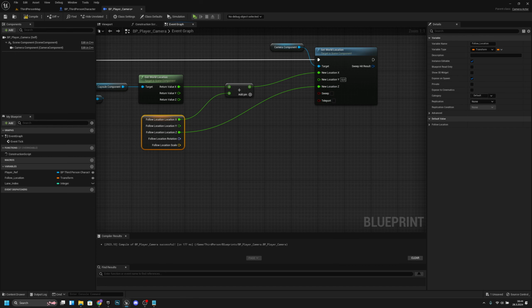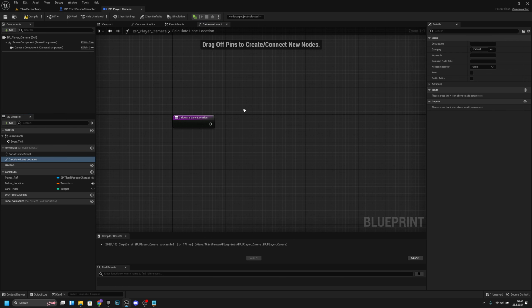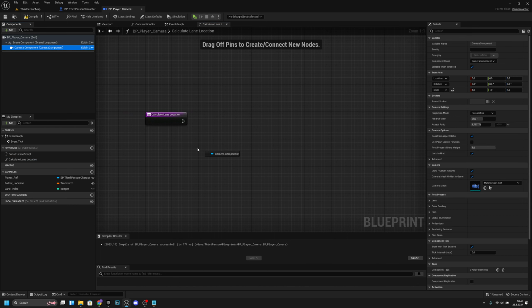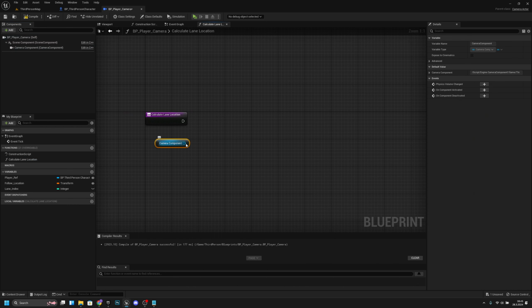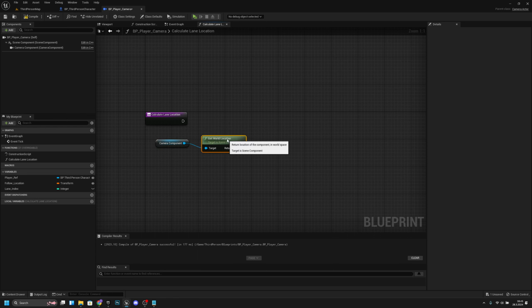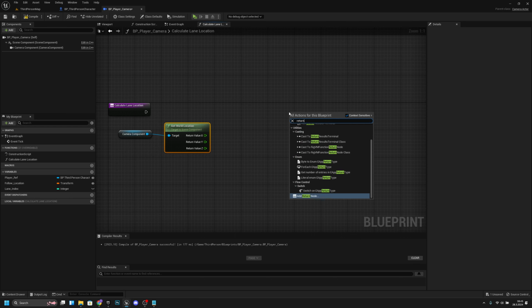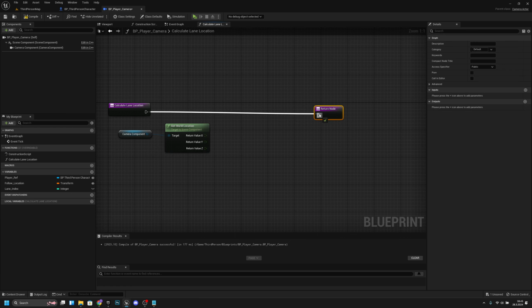Okay, the next thing we want to do is create a new function called calculate lane location like that. And here we want to get the camera component. We want to get world location. We want to split it. And now we want to get the return node like this and connect this to here.